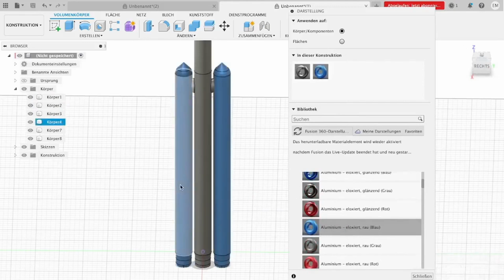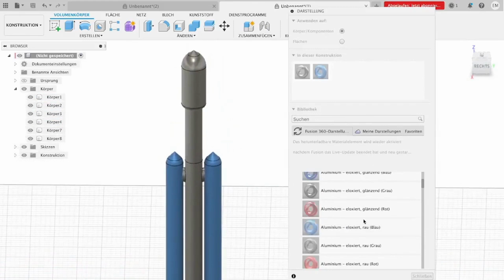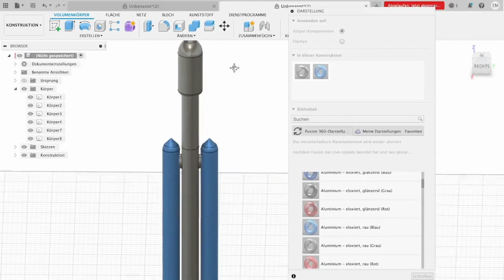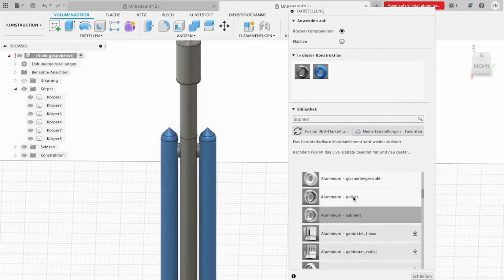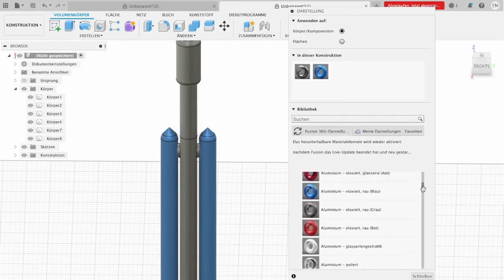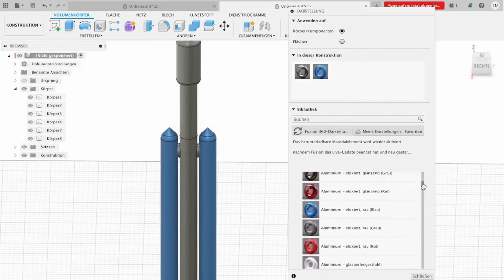And exactly. I have now selected the two outer engine chambers individually. I did not add them to this body. And I have now colored them blue. Exactly. So I think that's okay for now. You can color it however you want, right? So the material is also important if you want to 3D print it. But basically I did it just for the color.